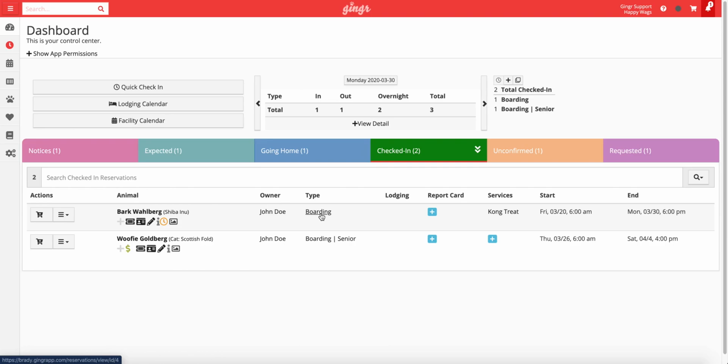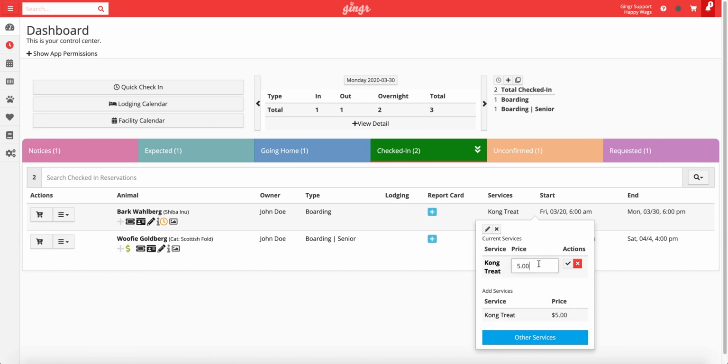By clicking into the services column, you can add services to reservations, adjust their prices, mark them as complete, edit them, and remove them from the reservation.